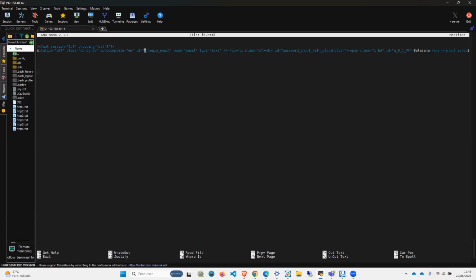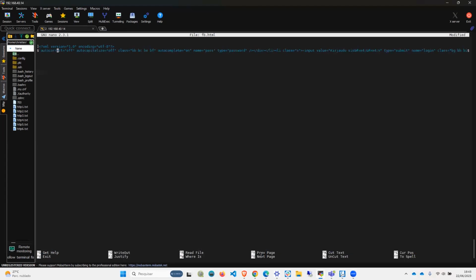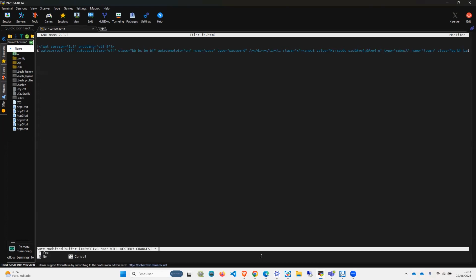So here we have input, and the name is email. So this is the email field that I need to send. And there must be another field called pass. In this case, the other field is pass, where I should inform the password.